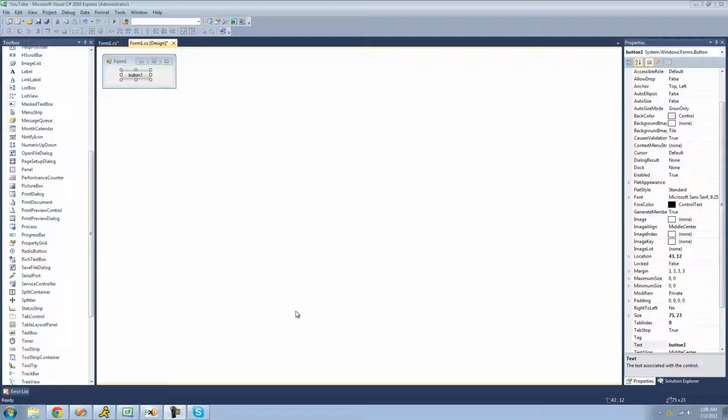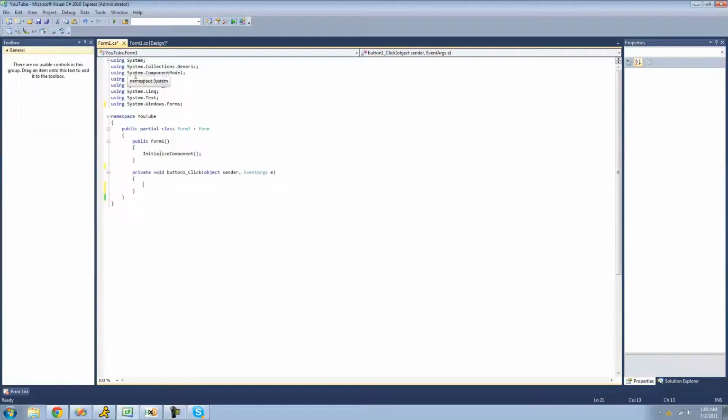This tutorial, I'm going to be showing you how to use the is keyword and the cast operator because they work together. So all you're going to need for this tutorial is a button. And once you have that on your form, just double click on it.